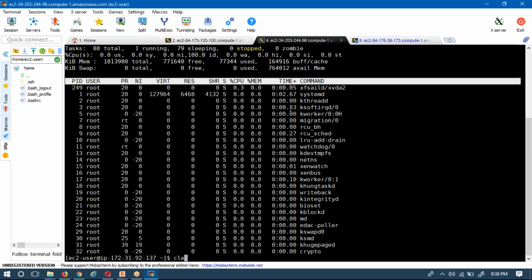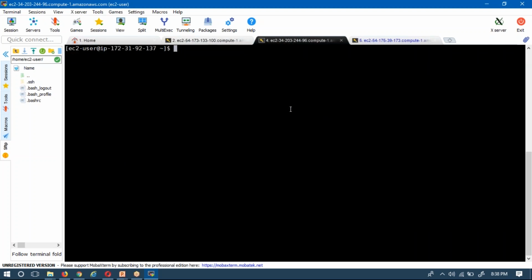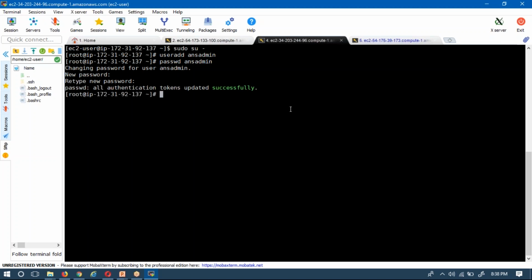There also, move to root first, then create the user, useradd admin, then set the password for that, passwd admin. So you have to provide your password. It may be the same or different, it's not a problem, but you need to remember which password you entered for which server.